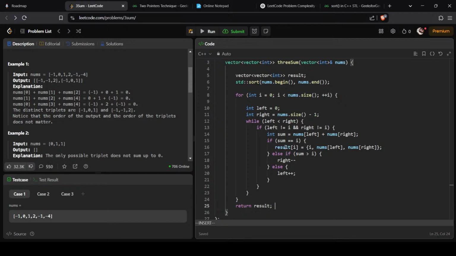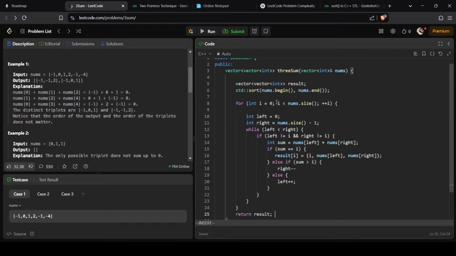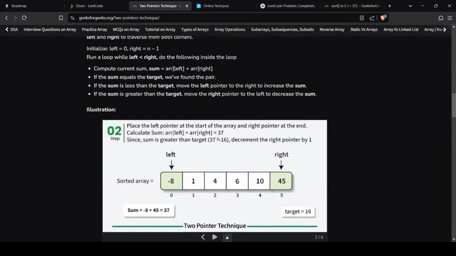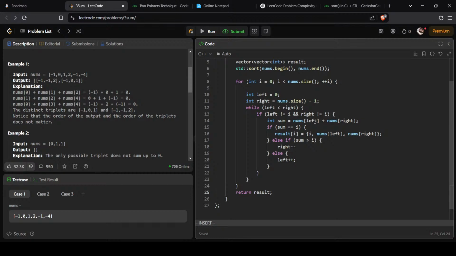What am I doing? Okay. Why, dude? What's going on? I didn't even understand what's going on. Let me try to see what's going on. So I have this. I sorted it. For loop. Then I'm doing left 0, right 0. While left is less than right. So this is just whatever this is. Right? And I'm saying int sum is nums left plus nums right. Yeah, and if sum equals i. By the way, I need this to be negative i, probably.